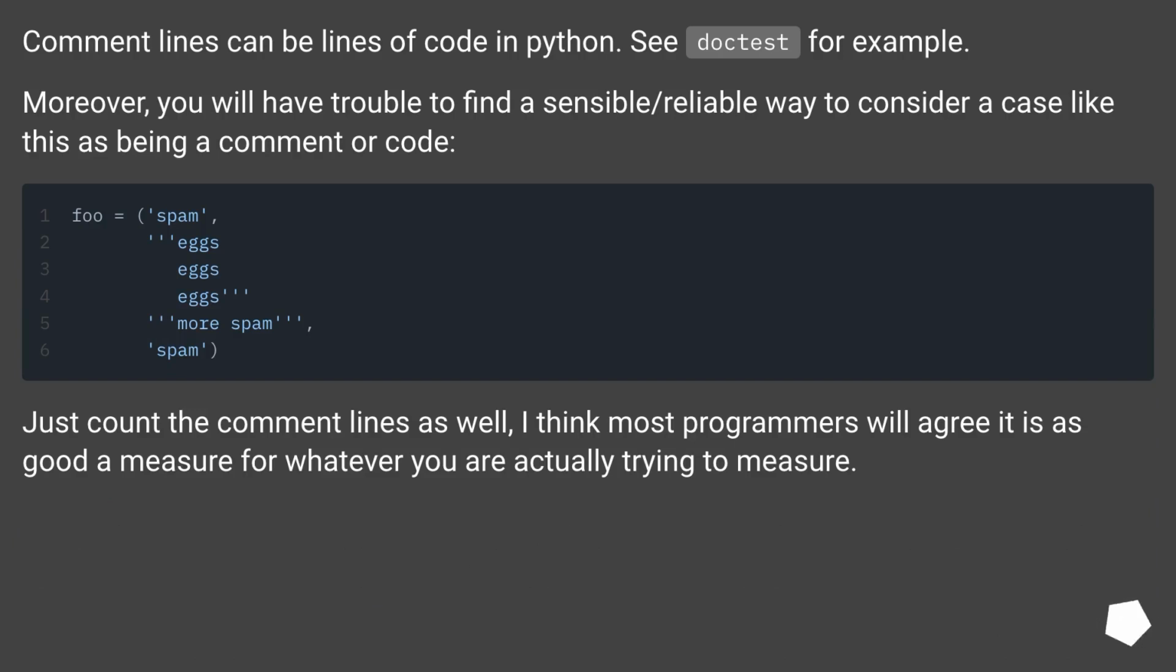Comment lines can be lines of code in Python. See doctest for example. Moreover, you will have trouble finding a sensible, reliable way to consider a case like this as being a comment or code.